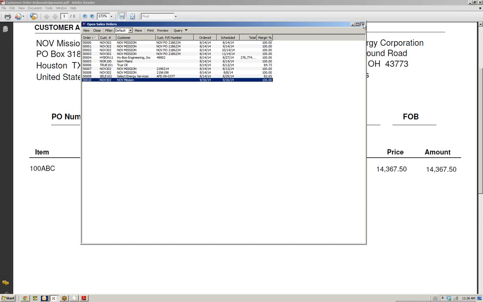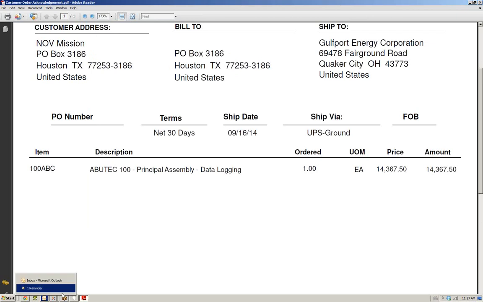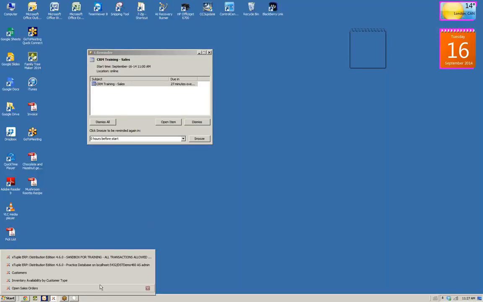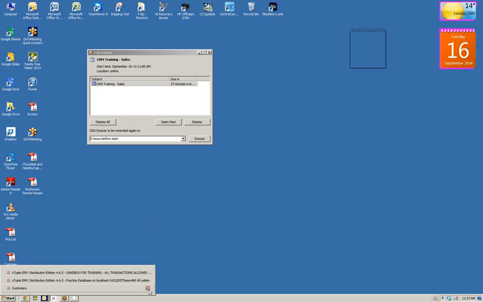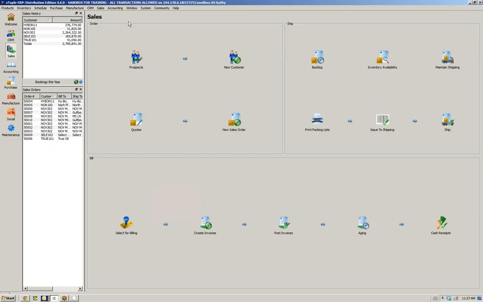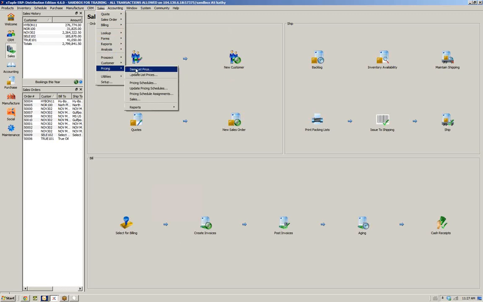I'm just going down the list of things. So let's go to the price list. I'm going to close up a few windows here. Okay, so the next area we'll talk about is price list, and that again is under the sales menu under pricing. And you can set up pricing schedules, as I mentioned.